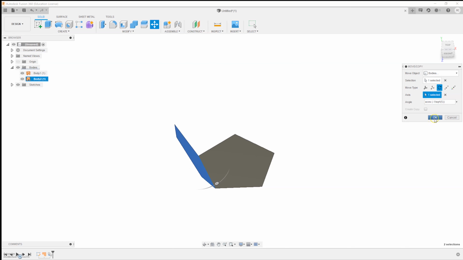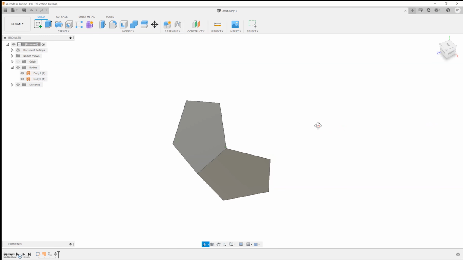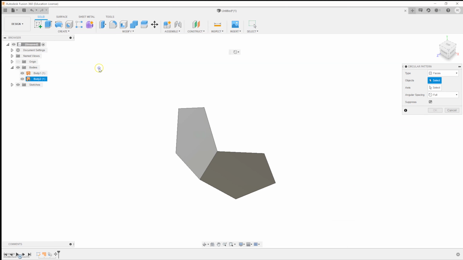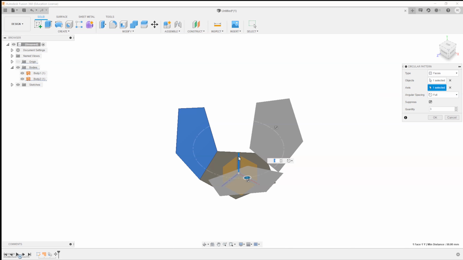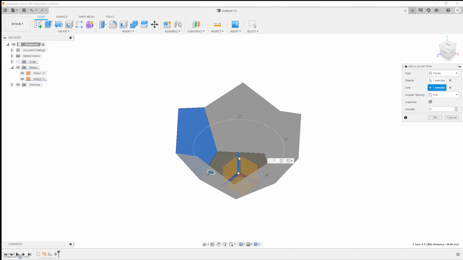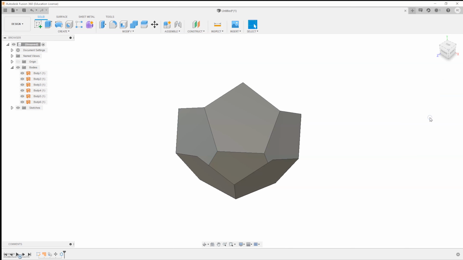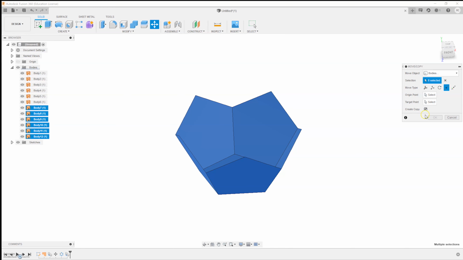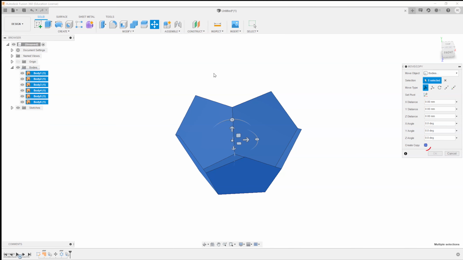Press OK and search for the circular pattern tool. The circular pattern tool copies an object and pastes it around an axis. Choose 5 because the polygon we are adding on has 5 sides. Press OK, and now we will use the Move/Copy tool. Select all the faces we created and check the Copy button. Change the Y and Z axis to 180 degrees to rotate and flip the new created bodies.